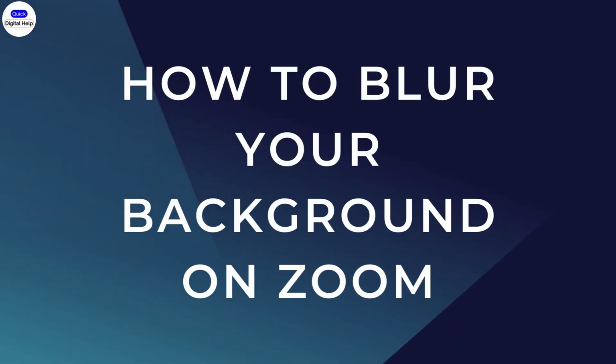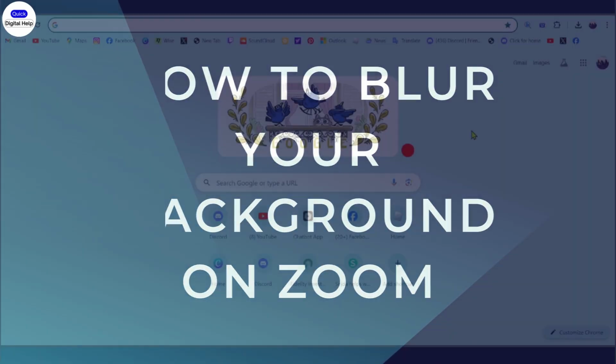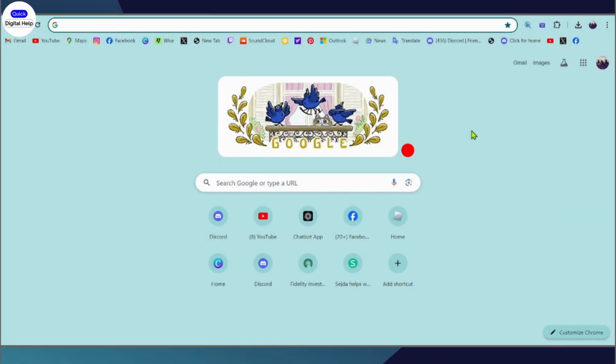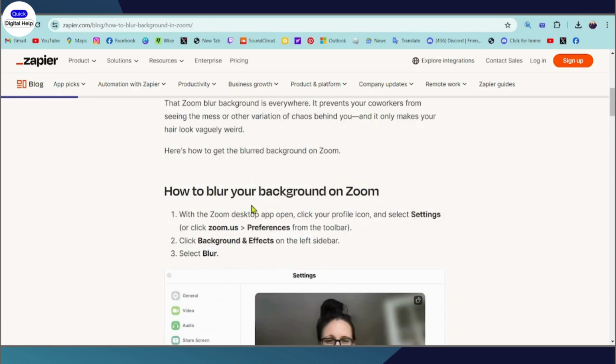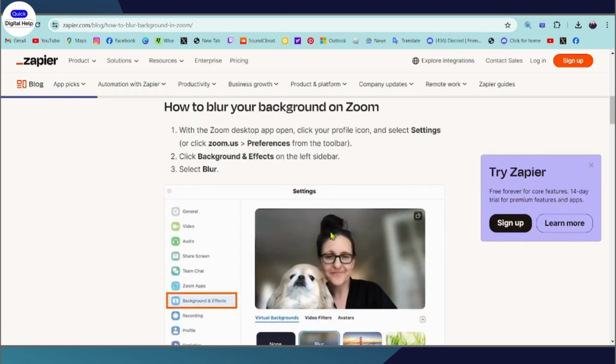How to blur your background on Zoom. If you want to blur your background on Zoom, first initiate a meeting, or you can also join a meeting.